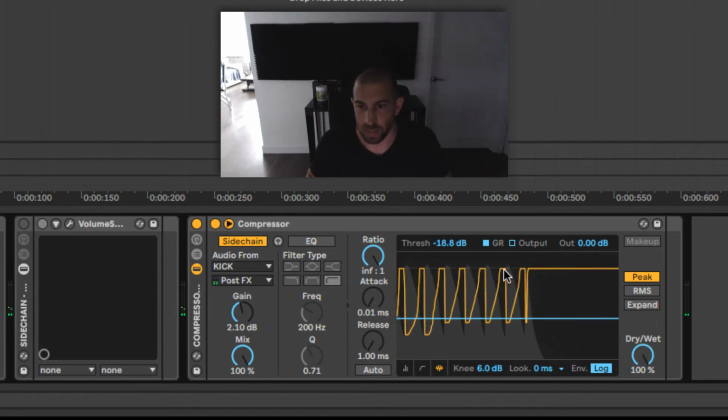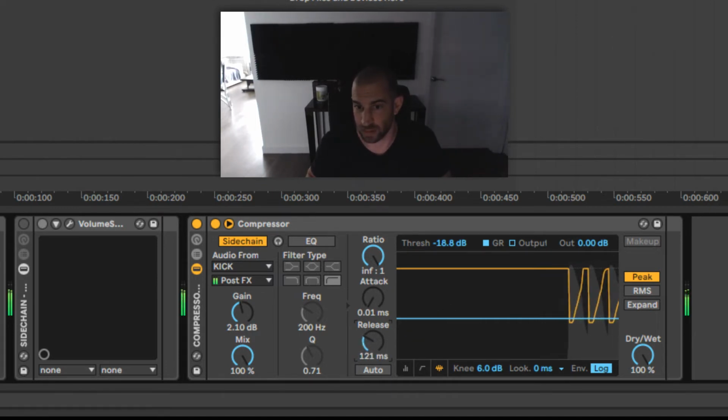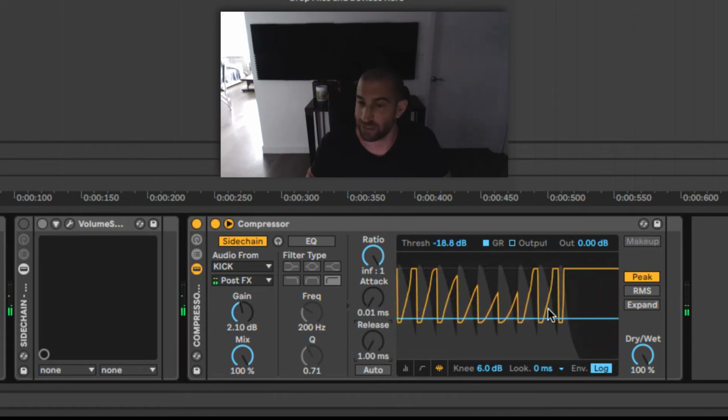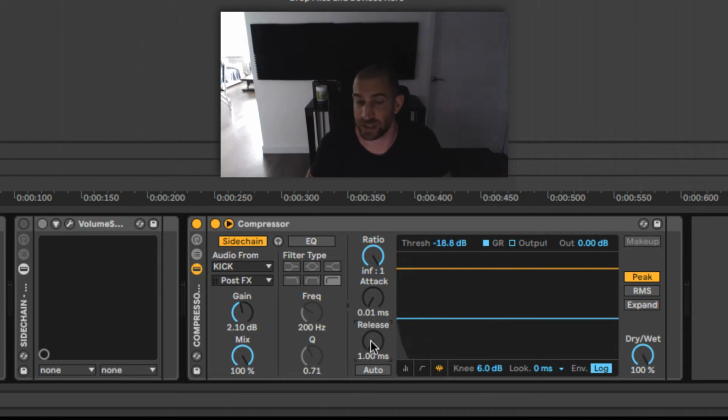So notice how deep this duck is, and I really don't have control over it. That's as fast as my release goes. So the only thing I could do is slow this down. I can't get any faster than this. I can't get my signal to pump up any quicker because my release is already as fast as it can go. The reason being is my trigger right now is the full length of the kick drum.